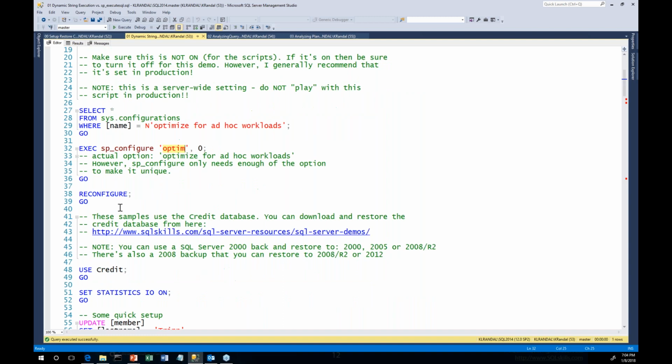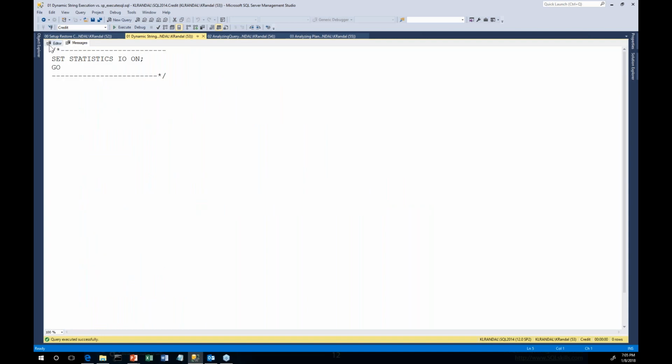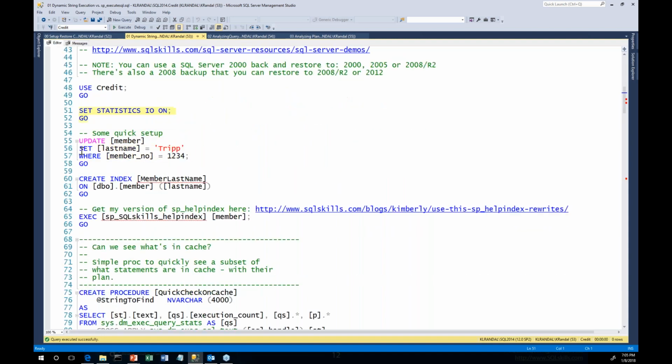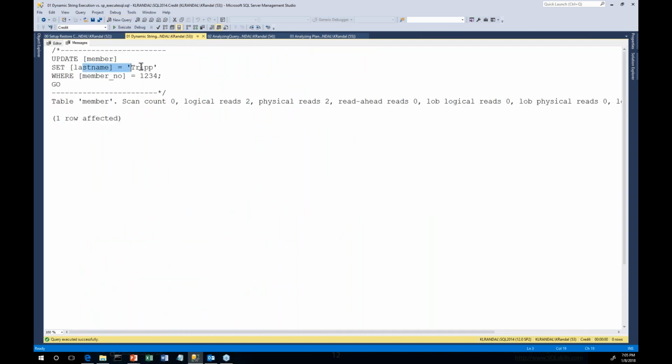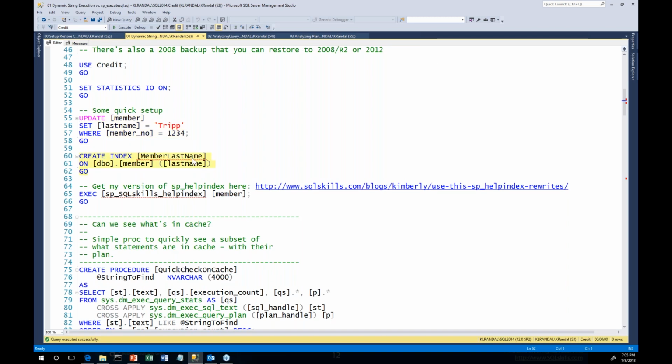But continuing on, I'm just going to go to my Credit database and I'm going to turn statistics IO on. And then I will go ahead and I'll do an update so that I have a very highly selective row for last name. And then I will show you that I'm building an index on last name. And I promise you there are no other rows, you'll find out in a moment, with a value of Tripp. So we'll be able to find that row very efficiently with our index. So I'll create that index.